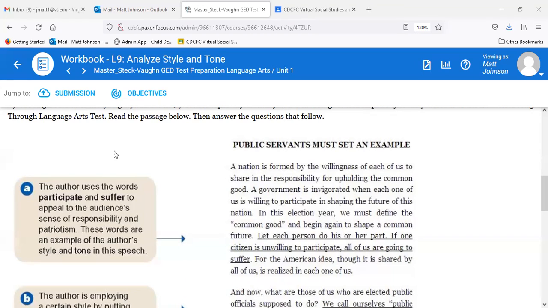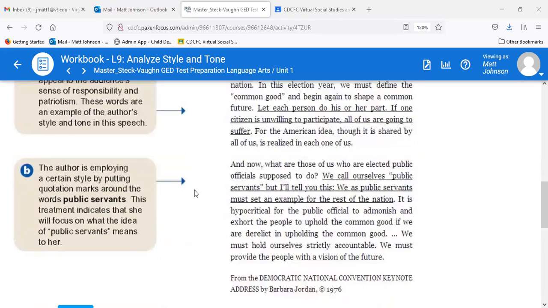If one citizen is unwilling to participate, all of us are going to suffer. For the American idea, though it is shared by all of us, is realized in each one of us. And now, what are those of us to do? What are those of us who are elected public officials supposed to do? We call ourselves public servants, but I'll tell you this: we as public servants must set an example for the rest of the nation. It is hypocritical for the public official to admonish and exhort the people to uphold the common good if we are derelict in upholding the common good. We must hold ourselves strictly accountable. We must provide the people with a vision of the future.